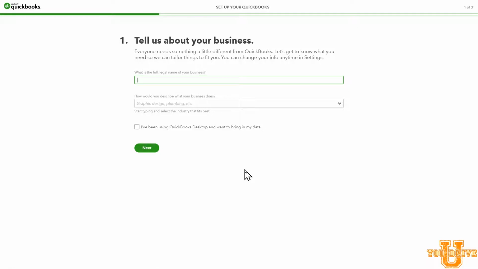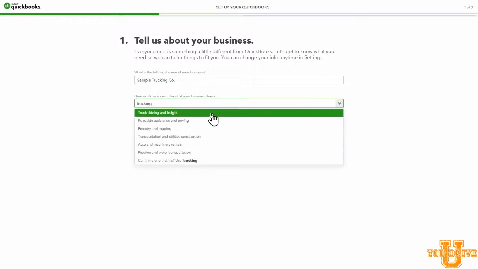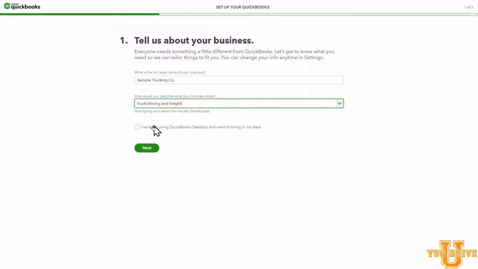Once you create your account, it will bring you to this screen. Tell us about your business. Simple, follow the instructions, enter the name of your business, Sample Trucking Company, and what does your business do? And just choose that from the drop-down menu, truck driving and freight. Go ahead and select next.